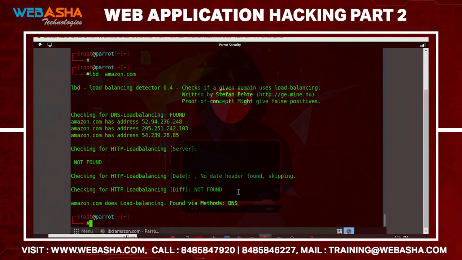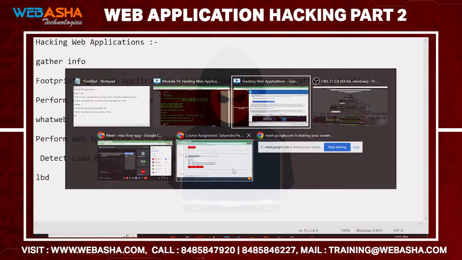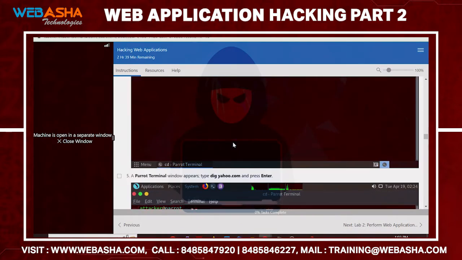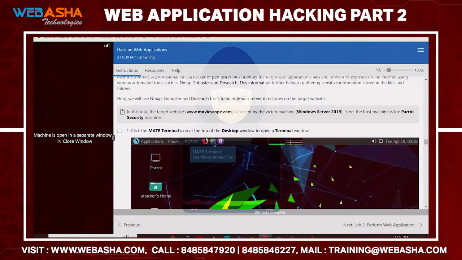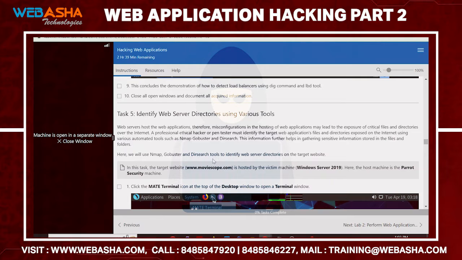Again, these are simple information gathering tools, with which you can find whether load balancers are running or not in your systems or in your portal. So this is about the load balancers, or the LBD command, to find whether a load balancer is running on their machines.